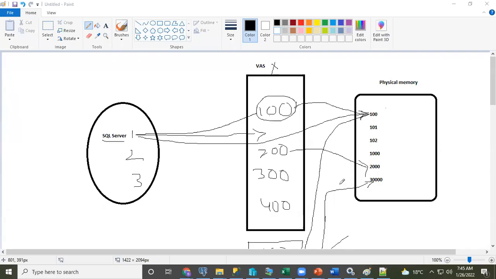So this is how it will manage. The virtual address space (VAS) will be managing memory allocation for you, so you don't need to directly allocate memory from the physical RAM. You just allocate memory from the virtual address space, and it will take care of the memory allocation in the physical RAM.